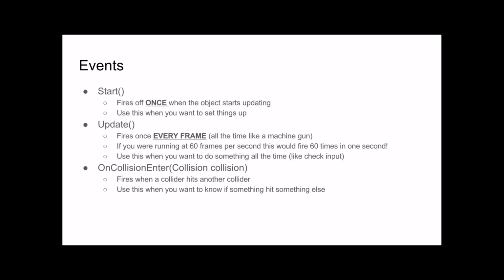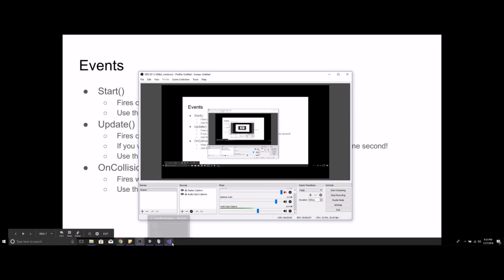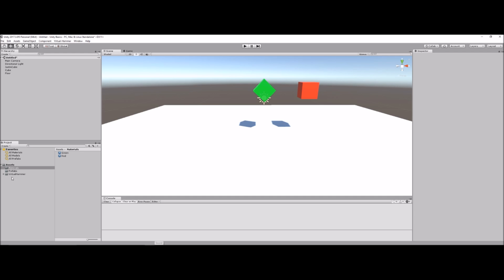So I'm going to go over some of the frequently used Unity events. With these three Unity events, you can get a lot done. But when you create a Unity script, I'll just show you right now, I'll create a base Unity script. This is where our project left off.